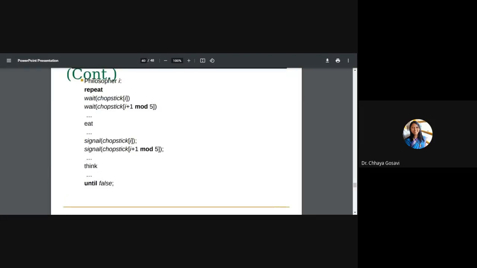So what should philosopher I do? Wait for chopstick I. If it is free, then wait for chopstick I plus 1 mod 5. Note that it is waiting in a circular fashion, and here we are assuming that we have only 5 philosophers. So suppose this is chopstick 1. So 1 plus 1, 2 mod 5, it is 2. So it has to wait for 1 and 2, then start eating. After eating, it has to leave chopstick I plus 1 mod 5, and then think until false.